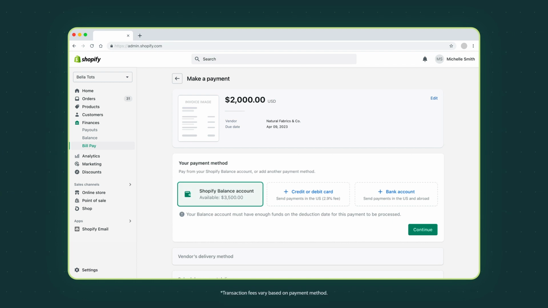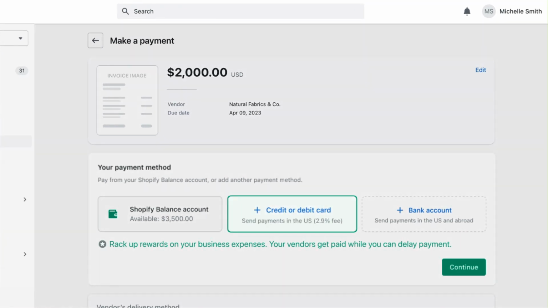Use your Shopify Balance account or a credit or debit card, even if your vendors don't accept them. You can also connect your bank account and pay by ACH bank transfer for free. By using your credit card, you can rack up rewards on your business expenses. Your vendors get paid now, while you can delay payment until your next billing cycle.